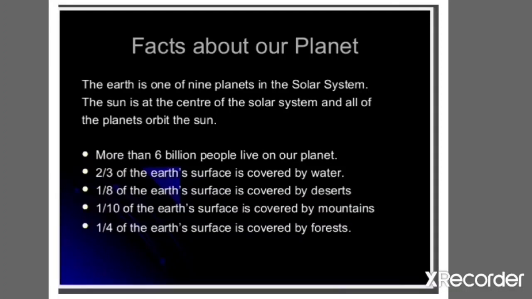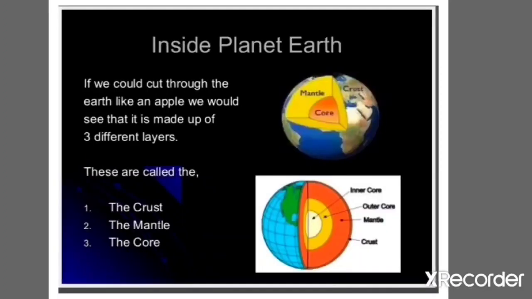So we can see that the Earth's physical features are also very diverse, where 2/3 of the Earth is covered with water, 1/8 with desert, 1/10 with mountain, and 1/4 with forest. Now we will study the inside of our Earth. Our Earth is divided into 3 layers. If we cut through the Earth like an apple, we would see it is made up of 3 layers, that is crust, mantle and core.